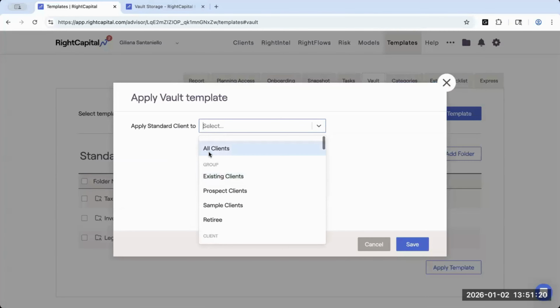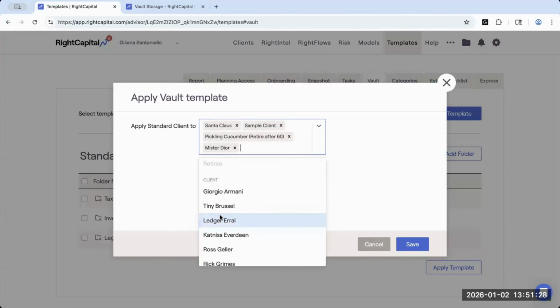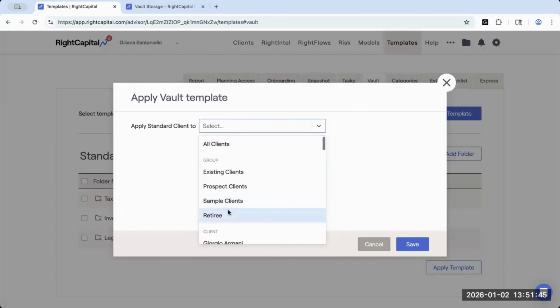You can apply it to all clients at once if we just want one standard vault structure throughout your entire book of clients, or you can select a couple different clients at once. So depending on who you're selecting, we can assign this to individual clients on a client-by-client basis as well. So super helpful to get this all into the client plan. Let's go ahead and X this out here.